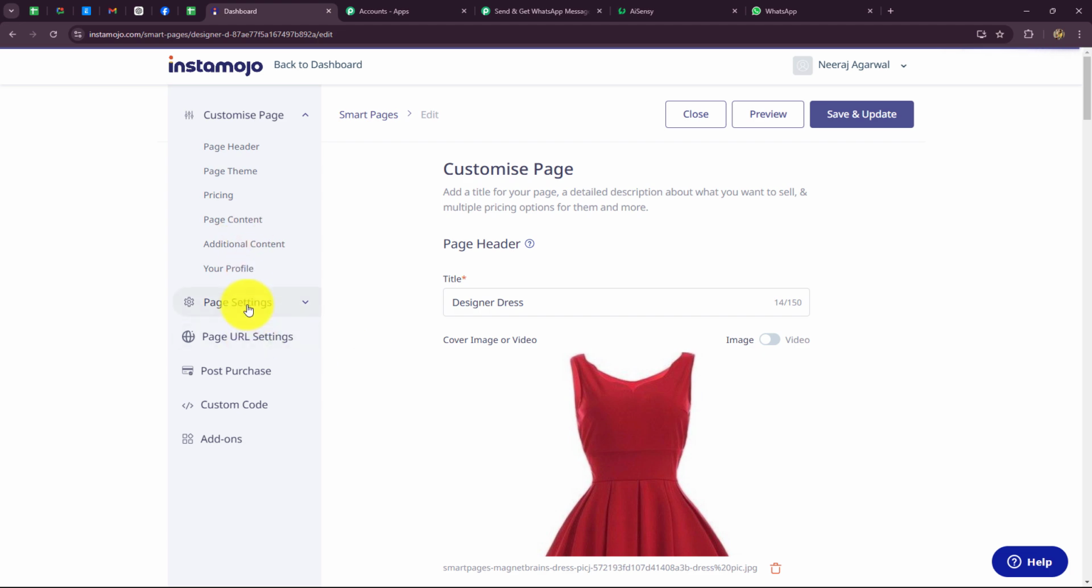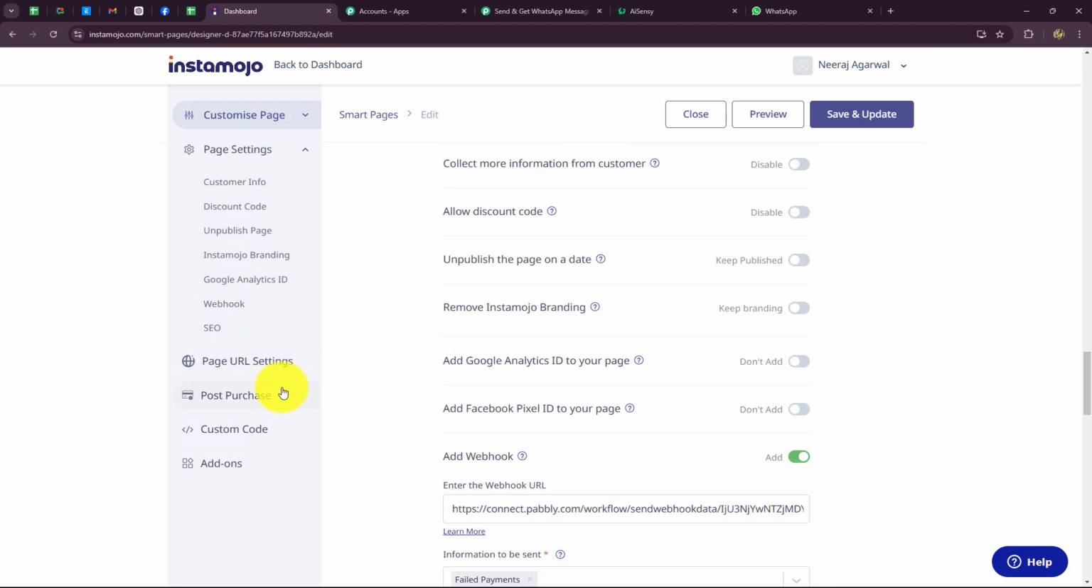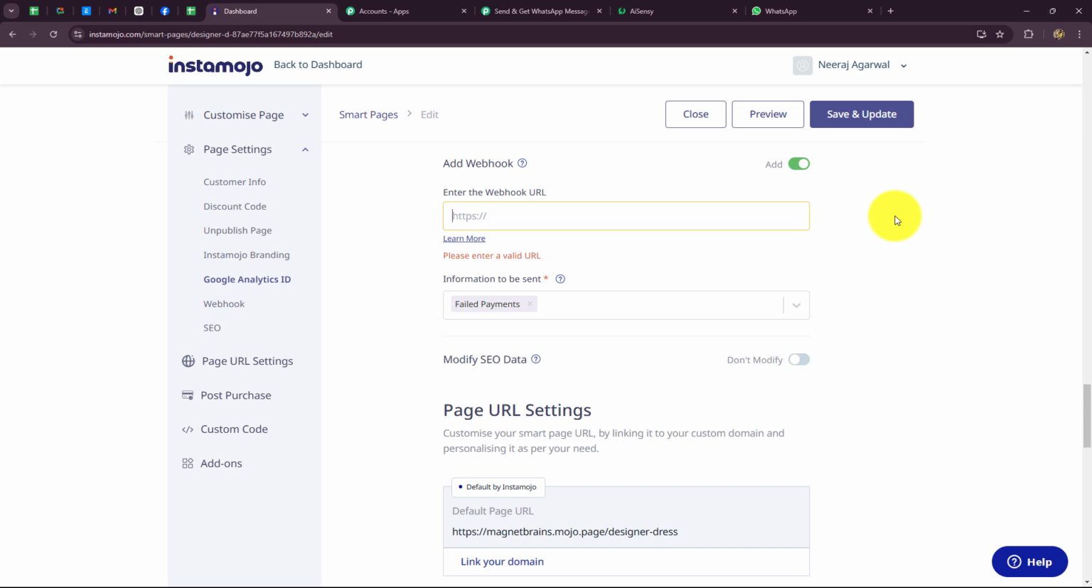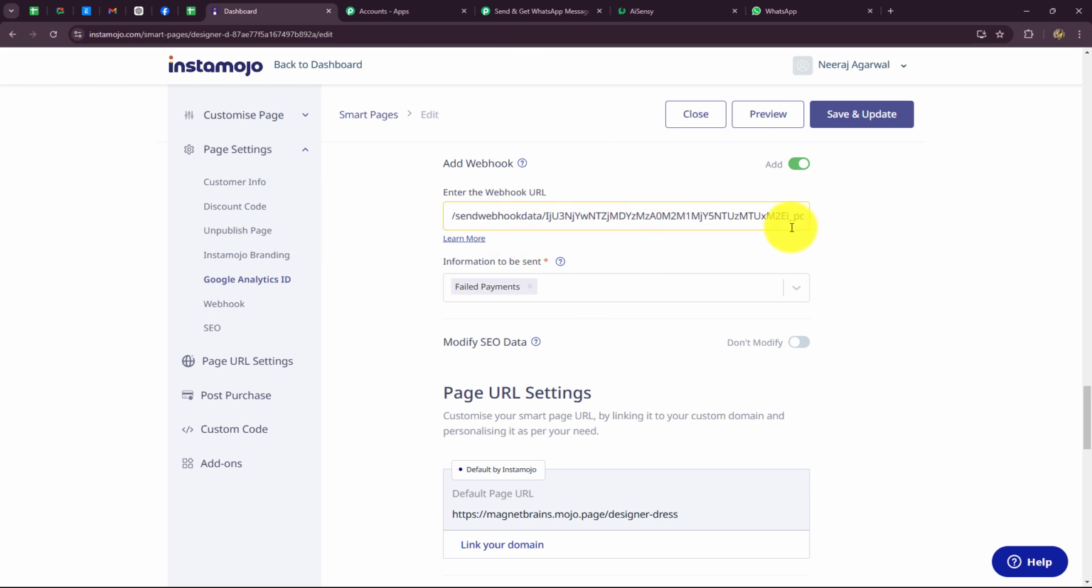Over here we have the option of page settings, and when we scroll down we have the option of webhook. So let's select that. Over here in this field of webhook URL, we have to paste the URL which we have copied from Pabbly Connect. So I will delete the existing one. And here I'm going to paste the recent webhook URL which we have received from Pabbly Connect.